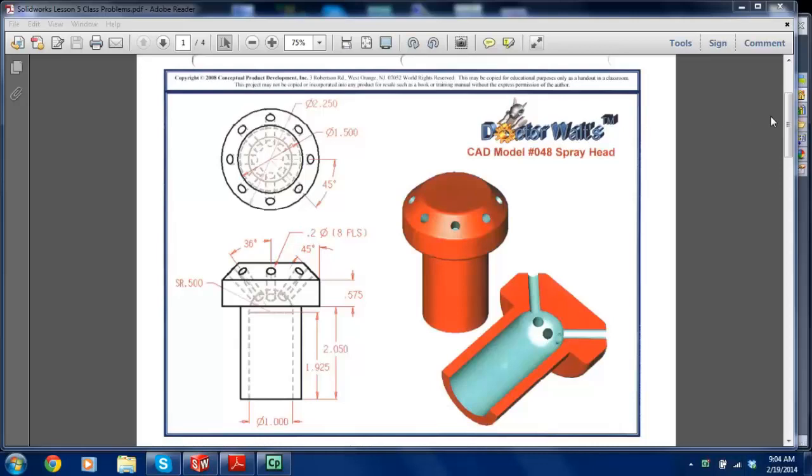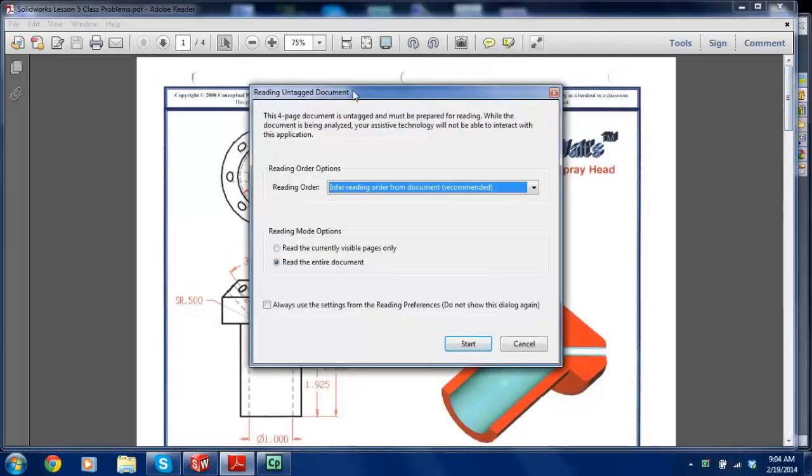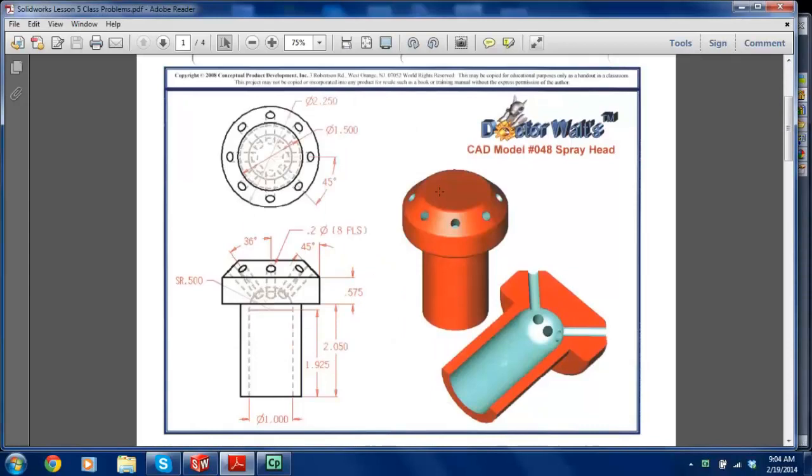Today, what are we going to work on? Let's get rid of that for a sec. We're going to work on four problems. These are all those Dr. Wall problems that you've seen me use before. They're a little bit more complicated and a little bit trickier.